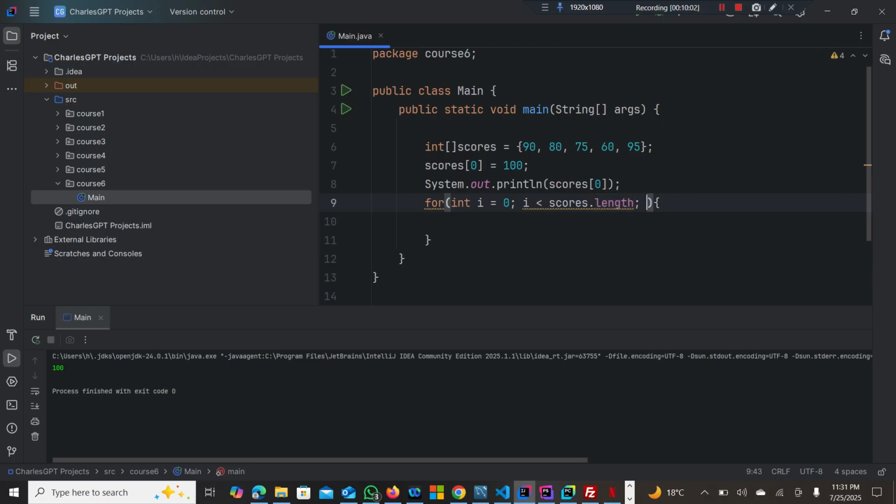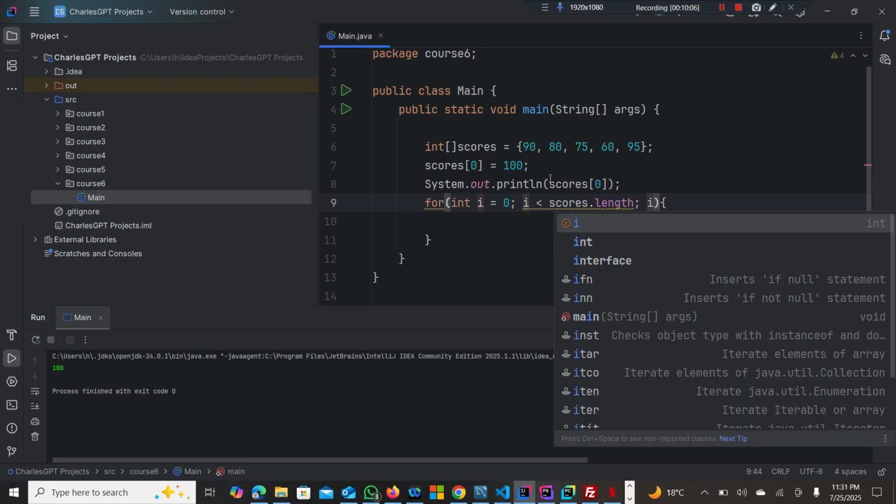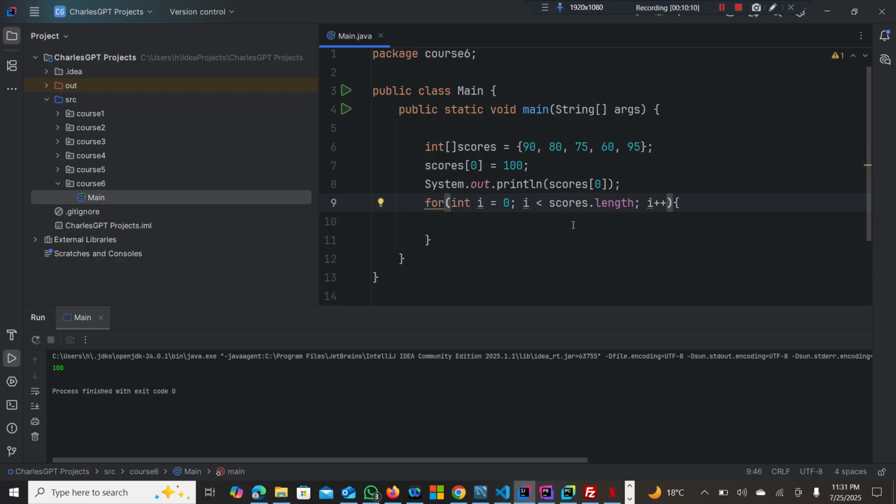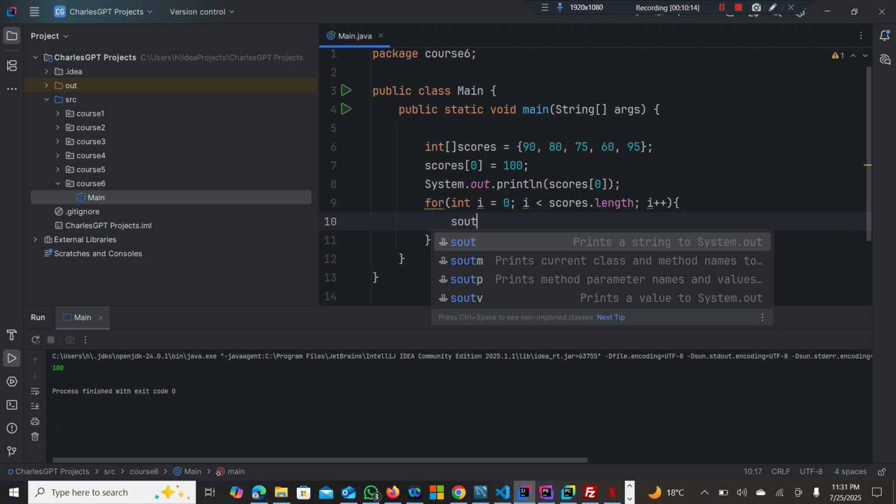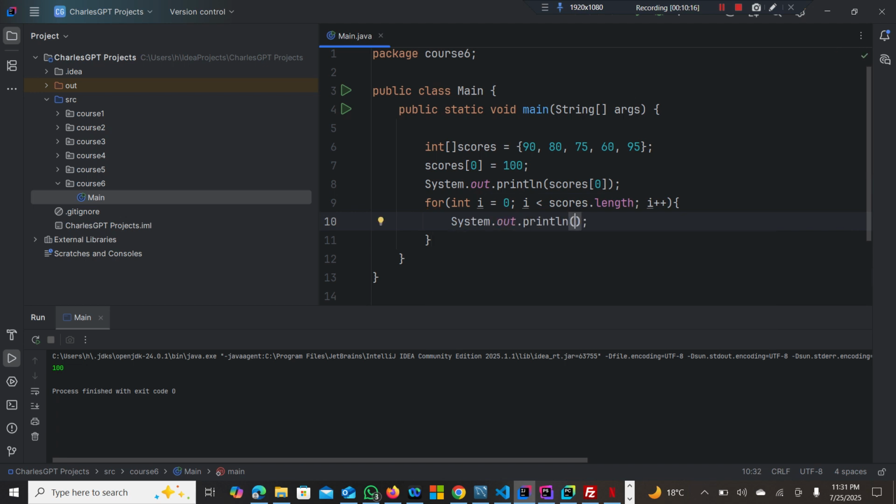So then we have to give a step. I say start, stop, then step. So how is it going to increment? It increments like this. Okay. So then what we're going to do now is SOUT tab. So what are we going to print? Some of you will say i, but we shouldn't print i, because if we print i, we're just printing the numbers. What we will print is scores at index of i.